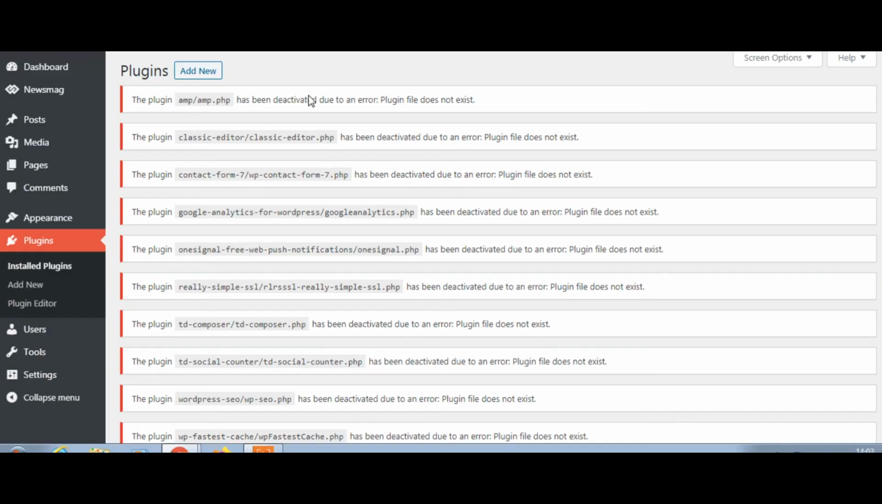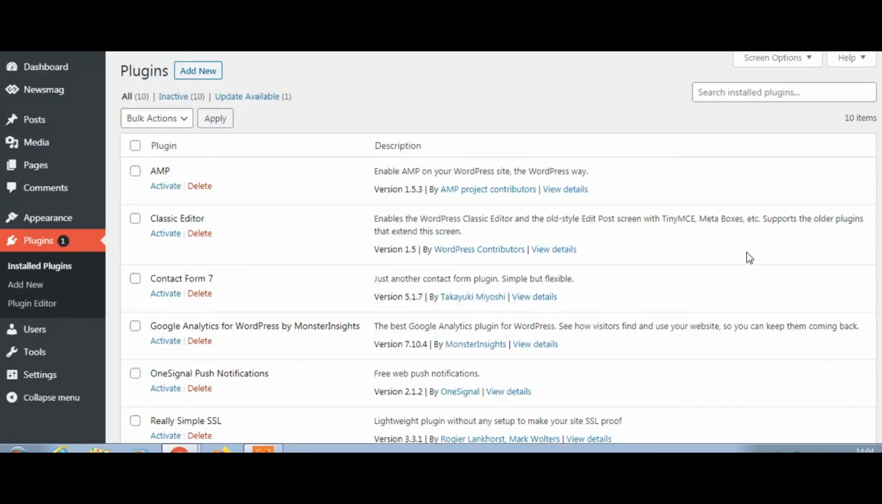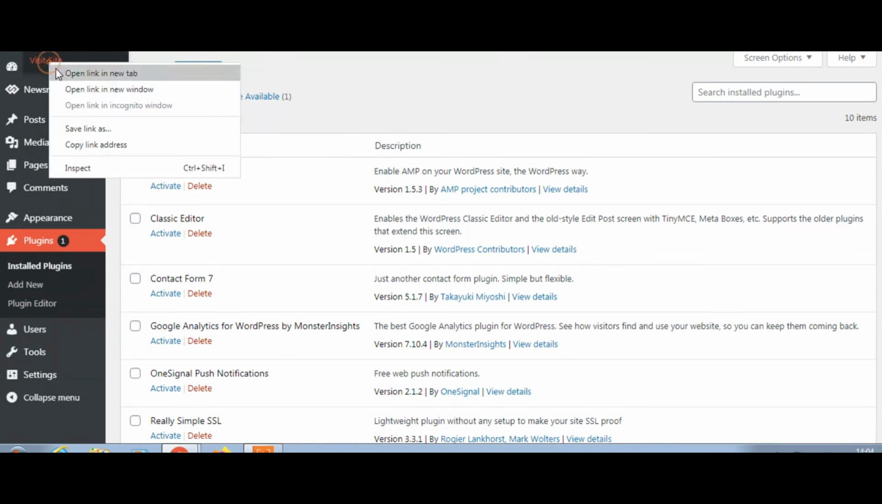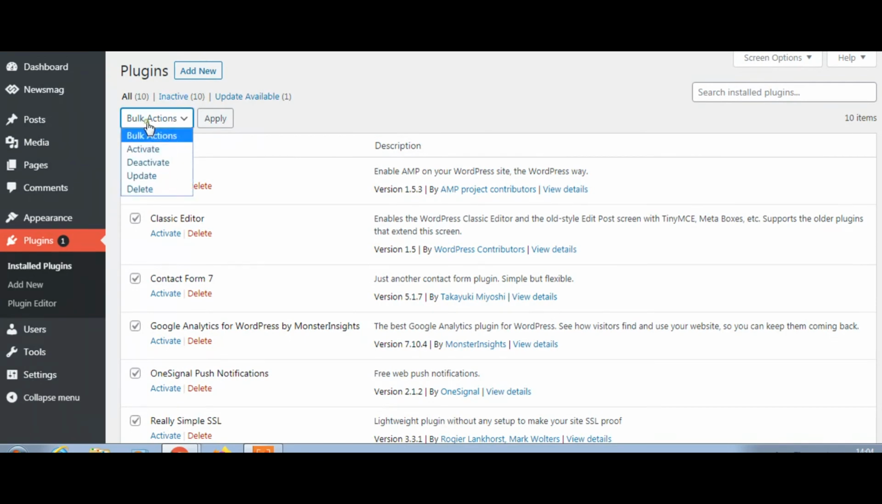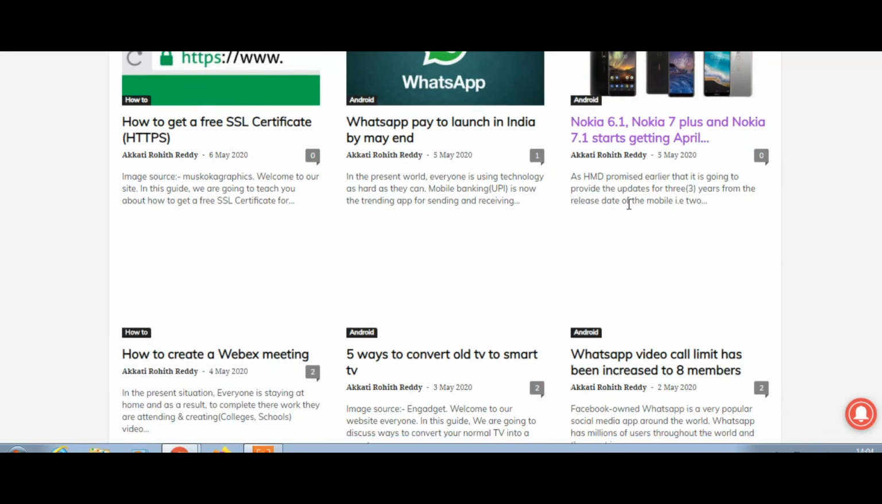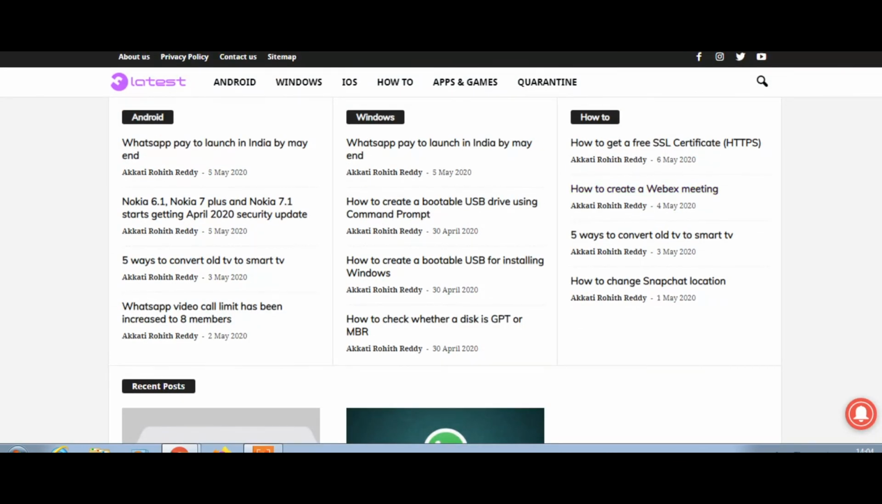So as we have changed the plugins folder name, all the plugins were deactivated. We uninstall any recently installed plugin and then activate all the remaining plugins. Go back to your site and just reload it. You can see the site starts loading normally.